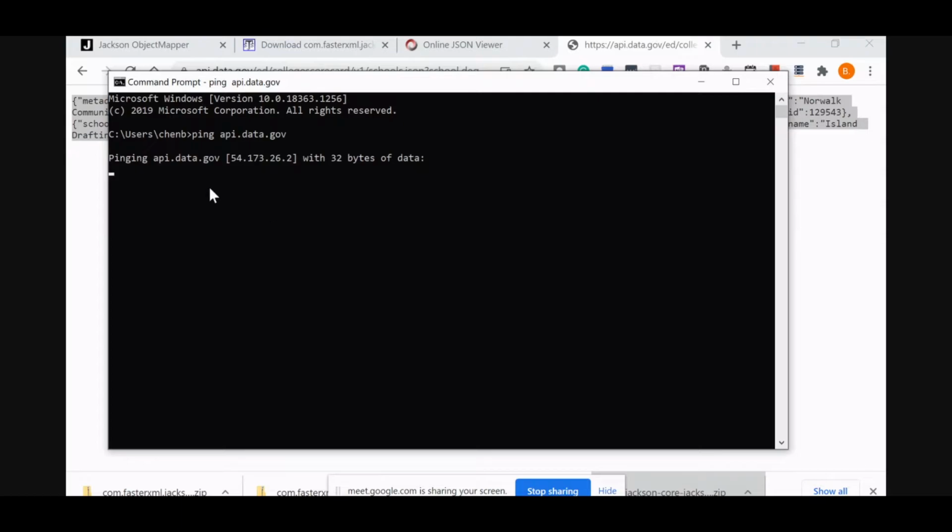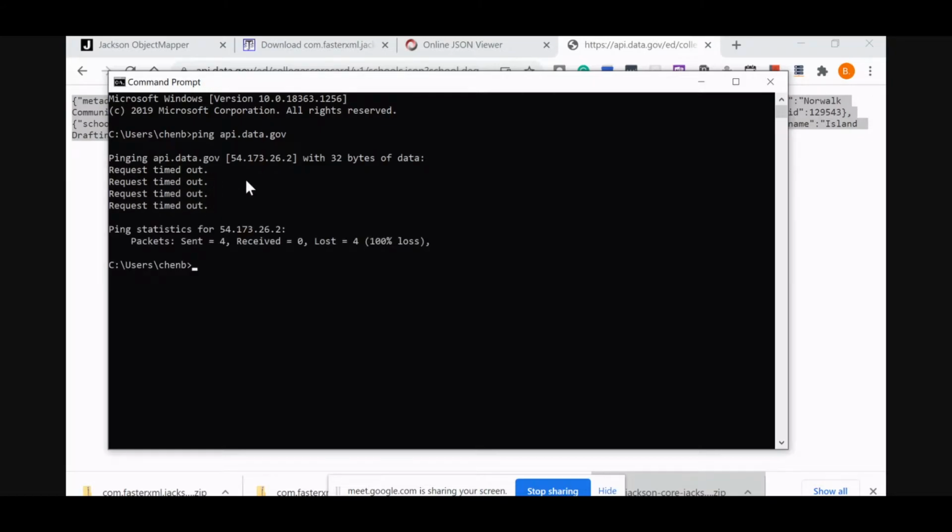Now you see I'm pinging this, and it's not responding. Request timeout. I'm sending a ping signal to this computer, but that computer is not responding, right? But it does tell me something. What it told me is the IP address is this. That's the IP address 54.173.26.2. So that identifies that computer's IP address.